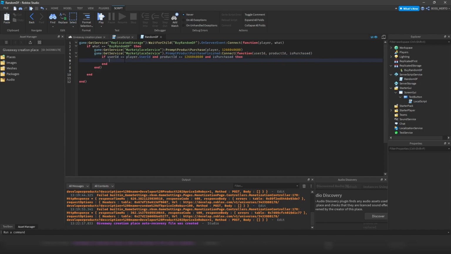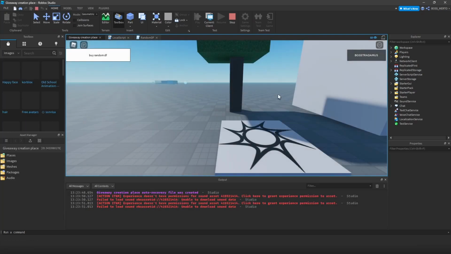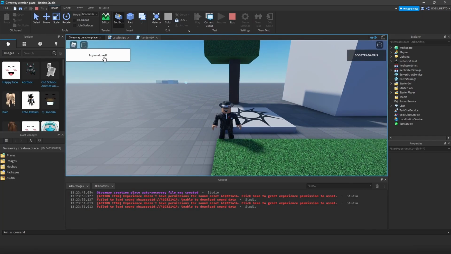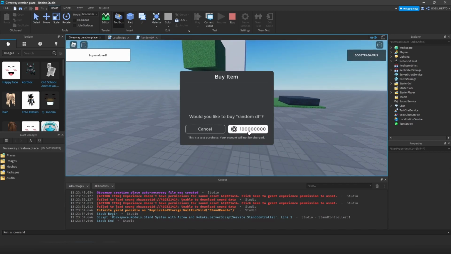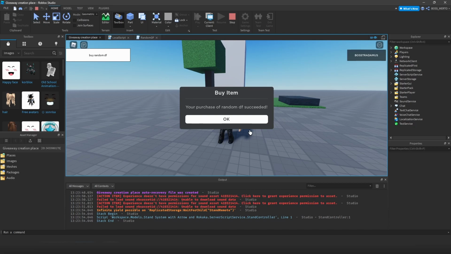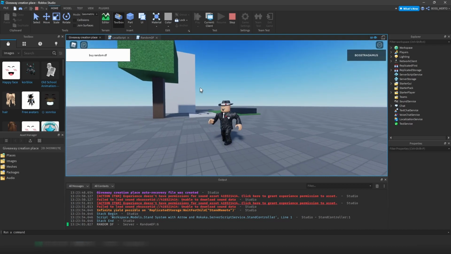And if this is the case, then we want to give out the random devil fruit. But before we do that, I want to check if this purchase system right here works. Yeah, as you can see, it works fine. Your purchase of random DF succeeded. As you can see, random DF was printed out.